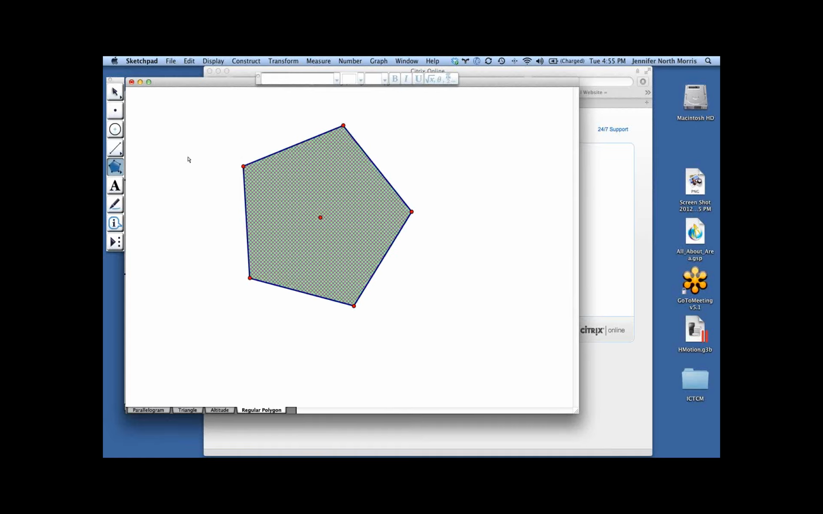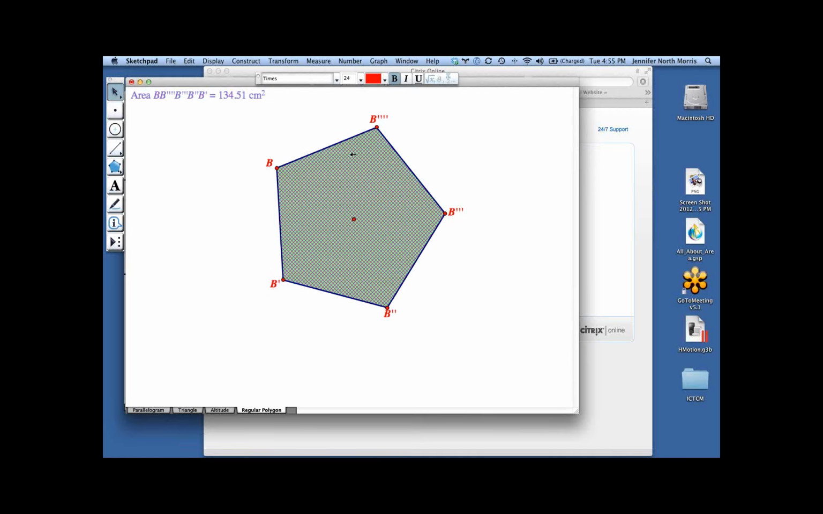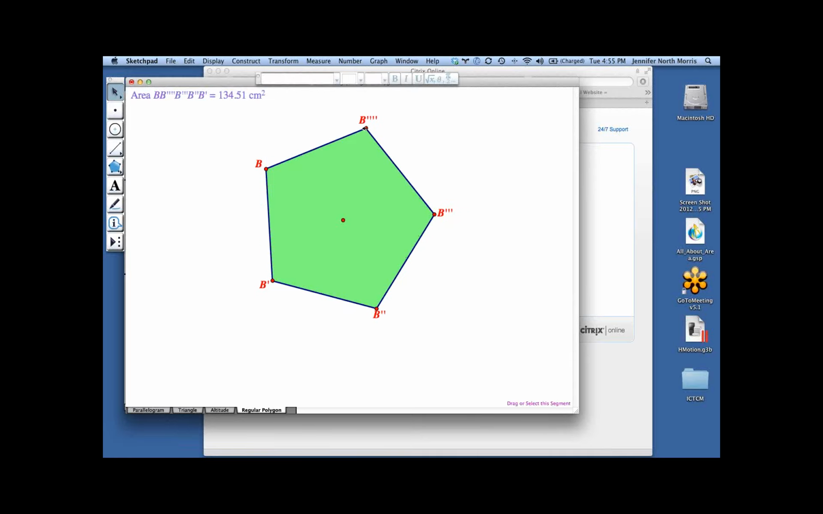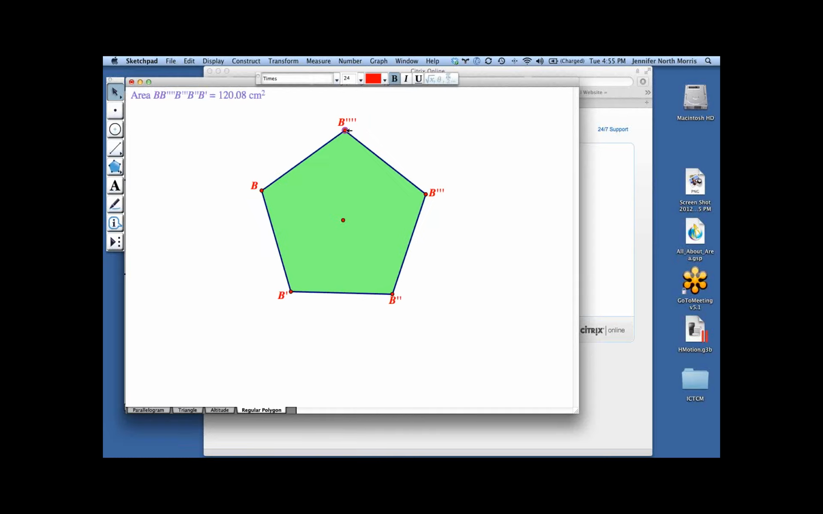Complete your polygon. Okay, so now what I'd like to have the students do is say, okay, how can we find the area of this pentagon? And of course they'll say, well, have Sketchpad measure it. Okay, I'll have Sketchpad measure it. But unfortunately, we're not always going to be near Sketchpad to find the area of that pentagon. So how can we do this?